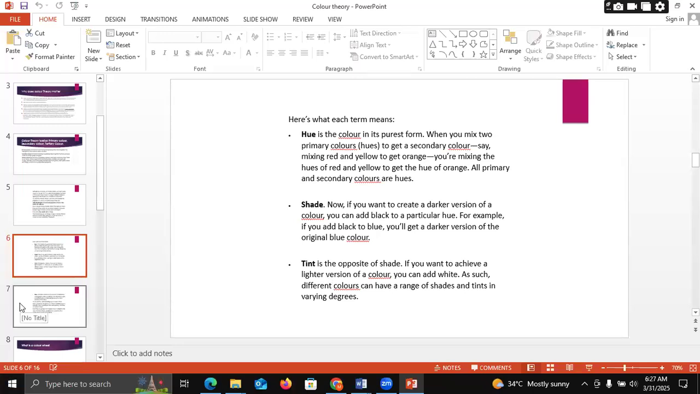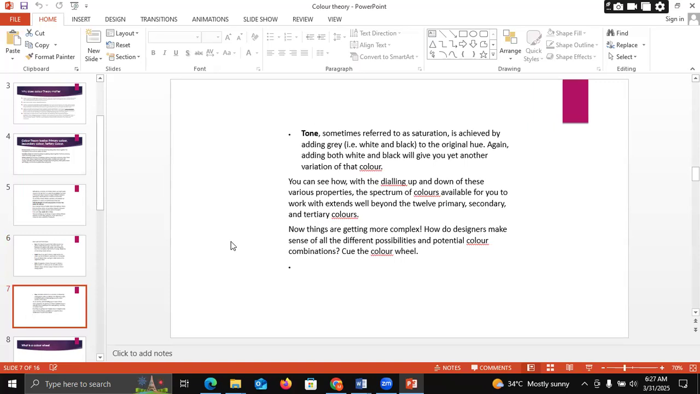Now the next one is tone. Tone is something referred to as saturation. It's achieved by adding gray to a particular color. Adding gray has a way of bringing out its depth. Do you understand me? So that is tone.